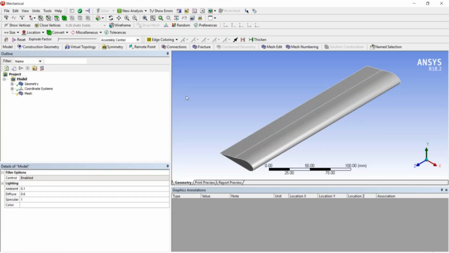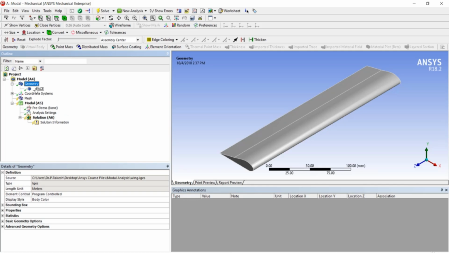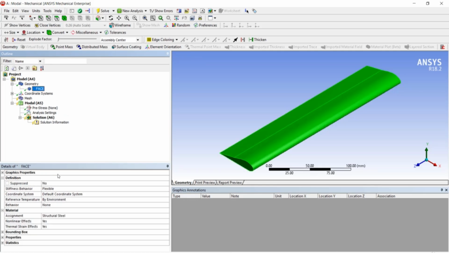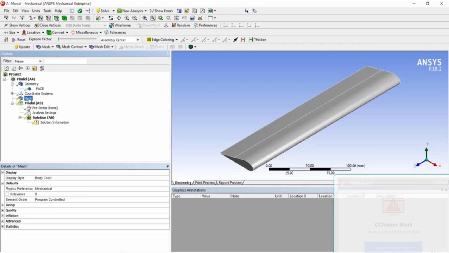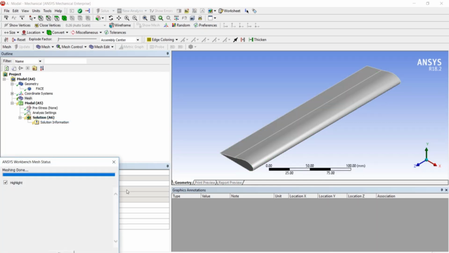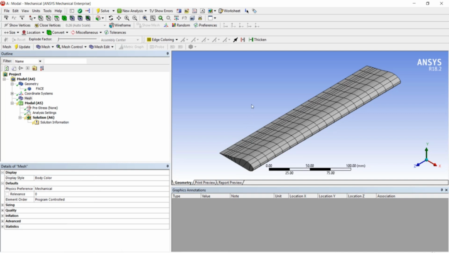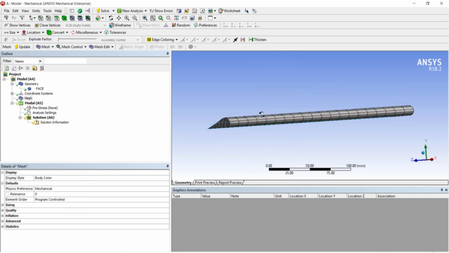Now see, once we have got this particular model into our ANSYS mechanical, what you need to do is go to the geometry branch, expand this branch, select this particular solid body, and change the material assignment from structural steel to titanium alloy. Once you have changed this, I am going to generate mesh with the default settings. So I am going to right click and say generate mesh.